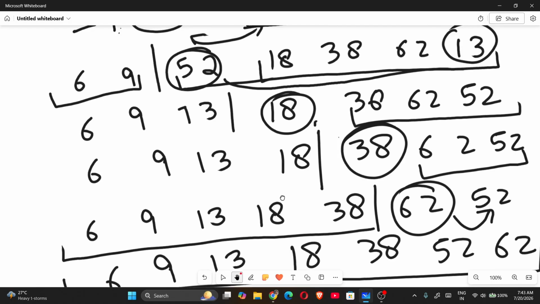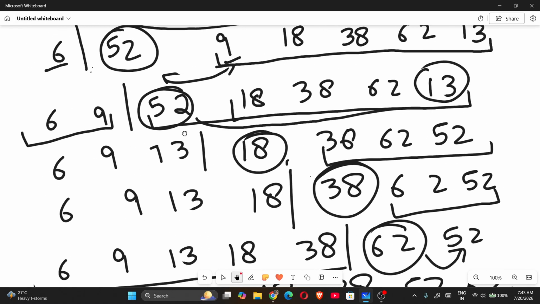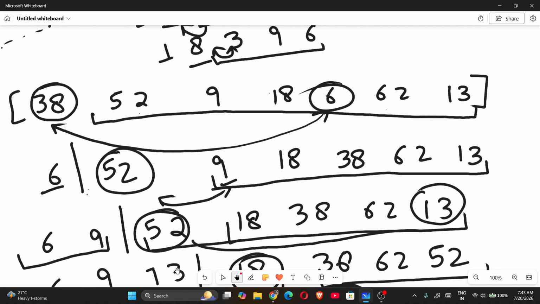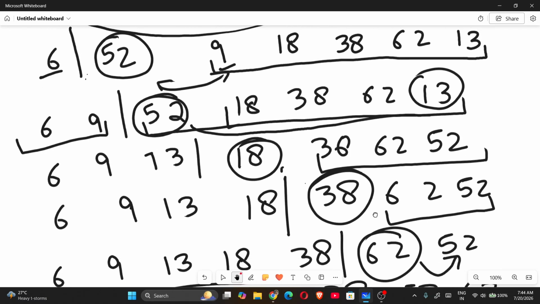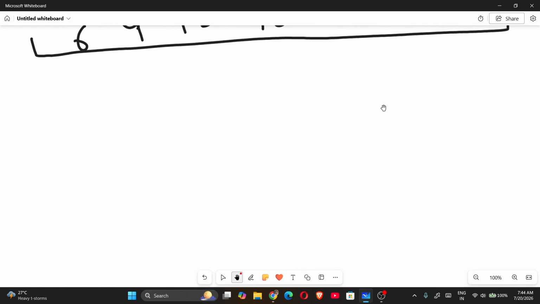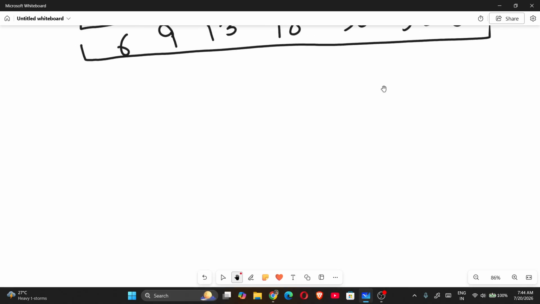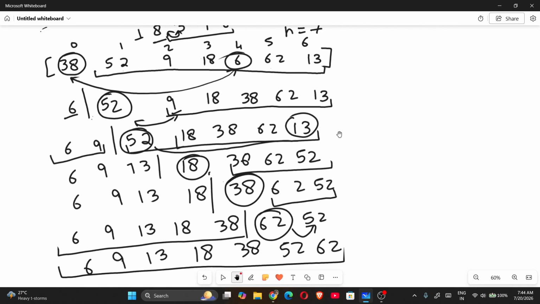So how many steps did you take? 1, 2, 3, 4, 5, 6. In 6 steps it was sorted, and n here is 7. I will also do the indexing: 0, 1, 2, 3, 4, 5 and 6. Now let's come to the code. I will first write the pseudo code and then code it in a compiler, so that you can see simultaneously what I am doing.